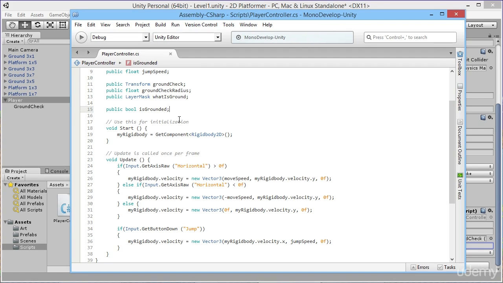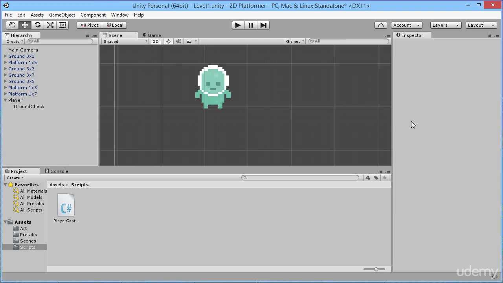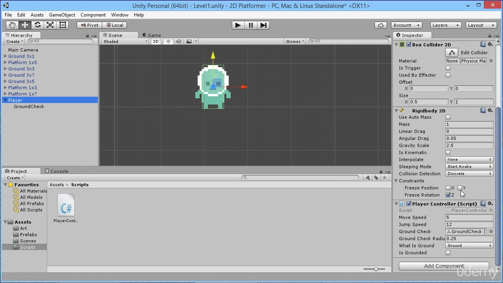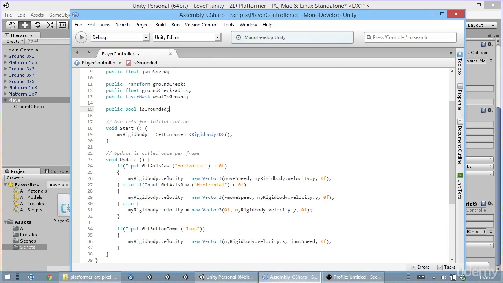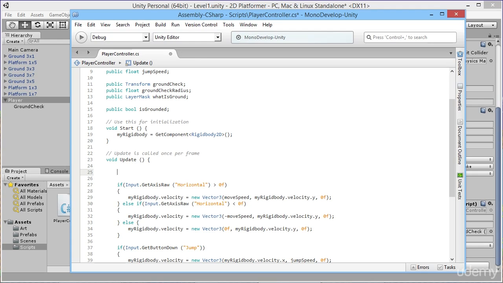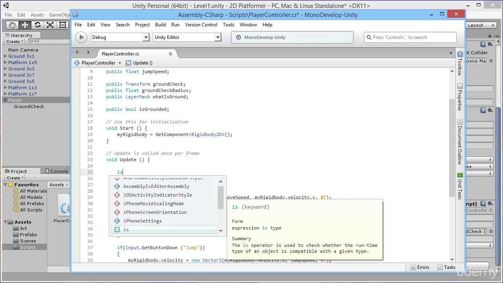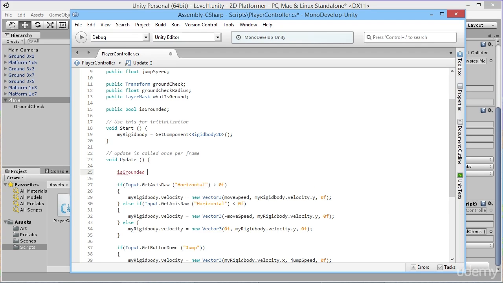So if I save this here, we go back into Unity, what it shows up as on our player script, once it compiles again, we'll see down here that it just appears basically as a checkbox. So it can either be true or false, and that's it. So now what we're going to do is check at which point our grounded should be true. So we'll just say is grounded here, which is our bool, and we want that to be either true or false.